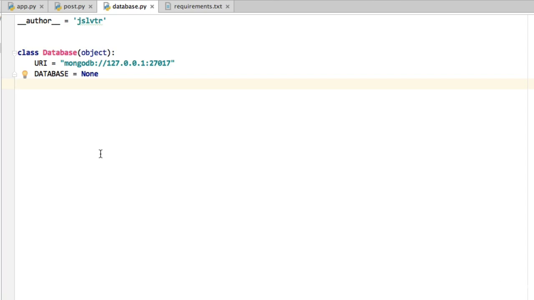But just imagine that we had multiple objects of type database. The URI would be the same for all of them. That is what this static property is. It is a property that is shared among all objects of a class. So instead of them each having their own URI, they would all have the same URI.